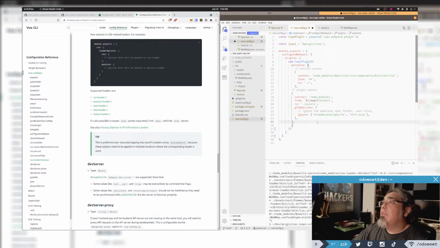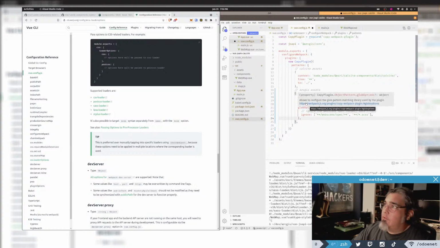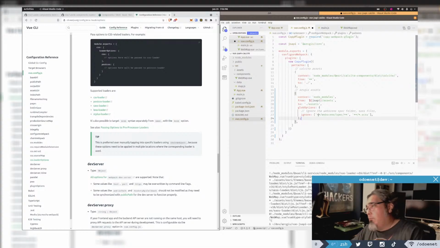So for the ArcGIS assets, come over here. We're going to do another copy. But in our case, let me format this again because it's bothering my eyes. We're going to pull them from node modules. We're going to copy from ArcGIS Core assets to an assets folder. And then we're going to have this glob options and things we want to ignore. So we want to ignore the web scene spec folder. You don't need it in the deployed build. And we're going to ignore all the Sass files because we're building Sass CSS. We don't have to have Sass for the output files.